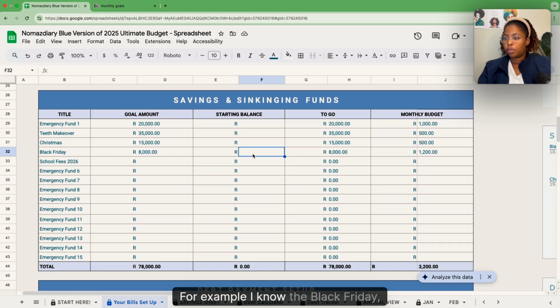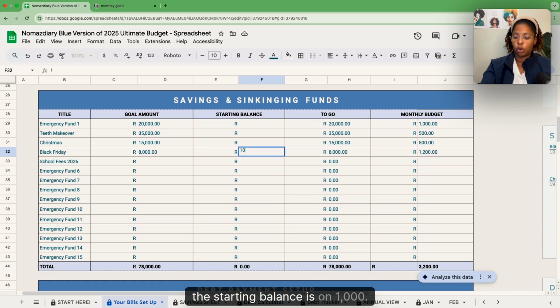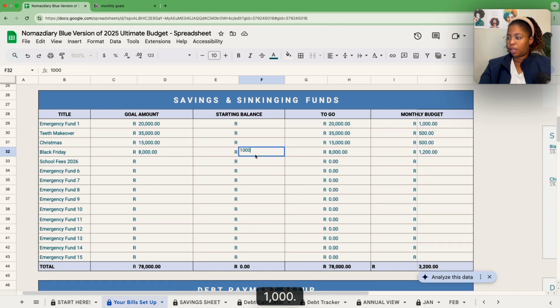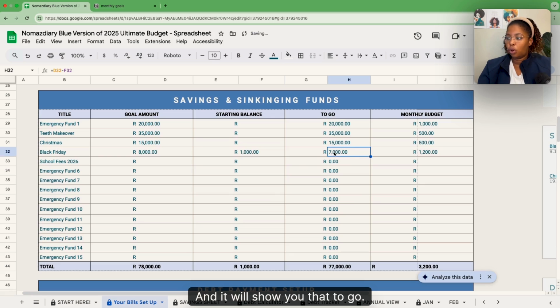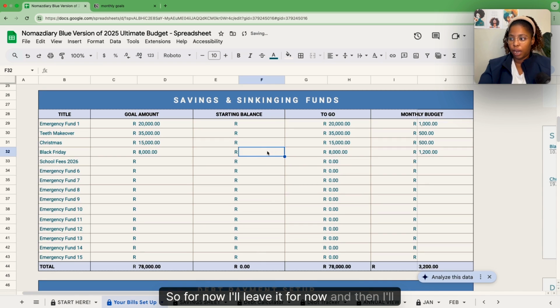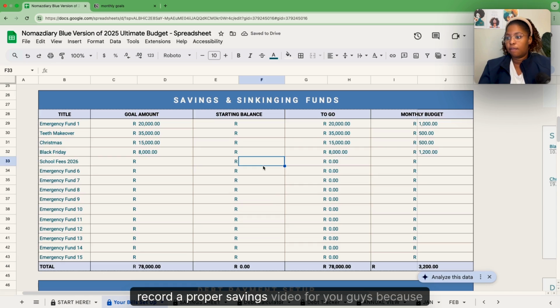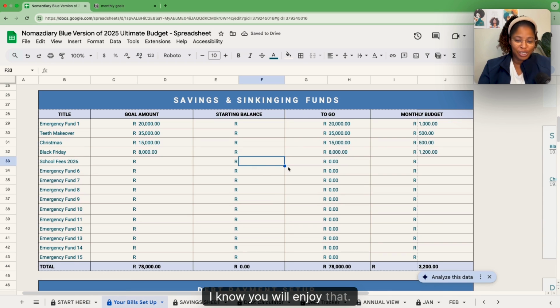That is fine. And then you can add your starting balance. For example, I know the Black Friday starting balance is 1,000. And it will show you that you have 7,000 Rand to go. So for now, I'll leave it, and then I'll record a proper savings video for you guys because I know you will enjoy that.